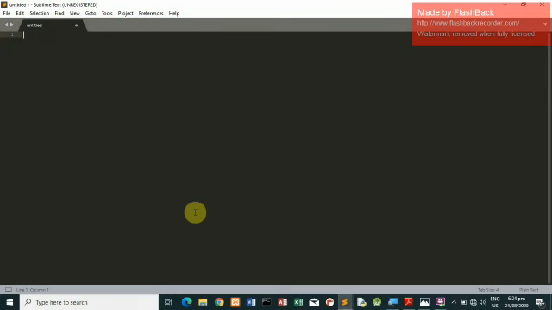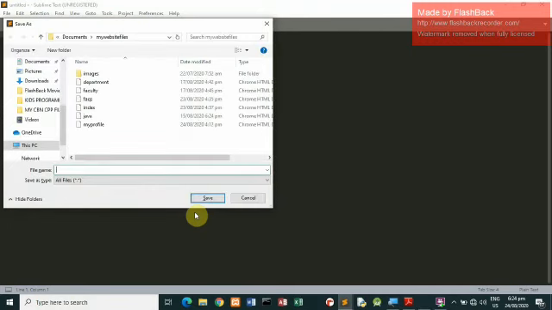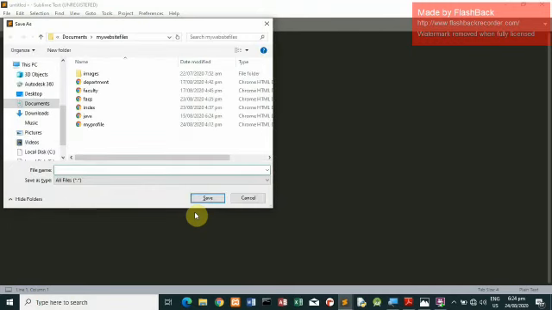So we are going to save the page now. Control S. Here you press Control S on your keyboard, it displays the dialog box. So I'm going to save it as index.html. Okay, but I want to create a new folder for my work.